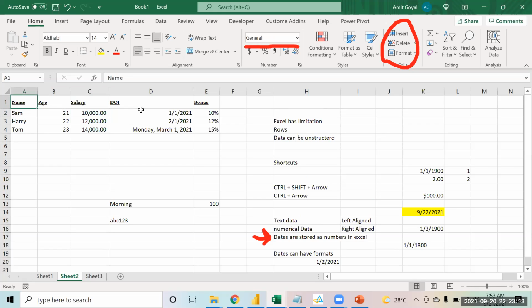Now similarly, if you select this data, there is a very common requirement that comes in, that of sorting the data, right? Suppose this is the data, I want to sort this data by names, right?